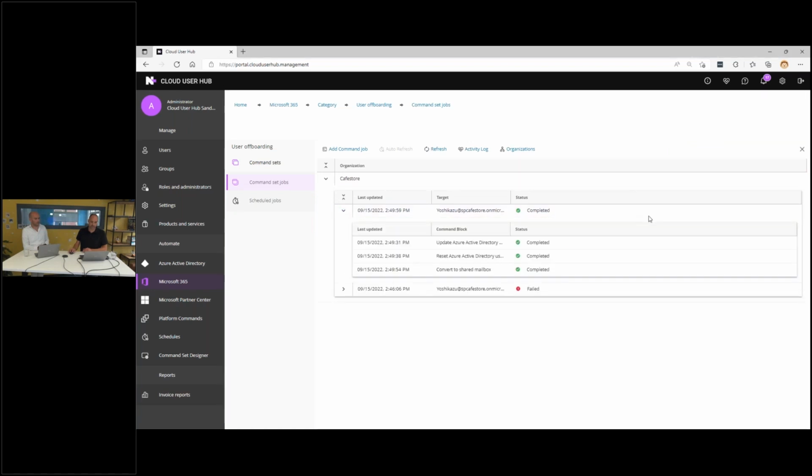Oh, sorry, wrong one. So this one. So in the offboarding, for example, we reset the password, we disable the user, we convert the user to a shared mailbox, and if he has a license, you can also check that. So this allows you to do an automatic offboarding.